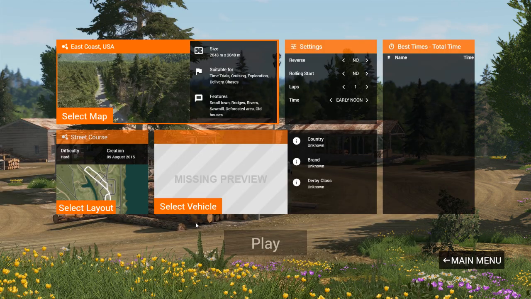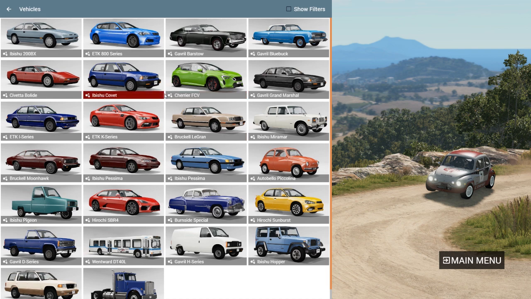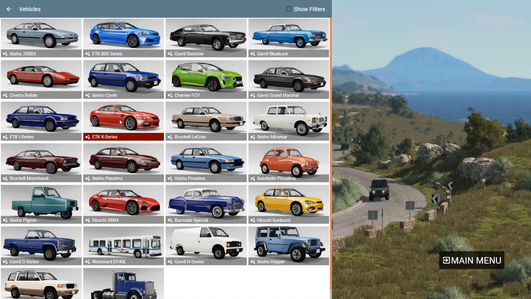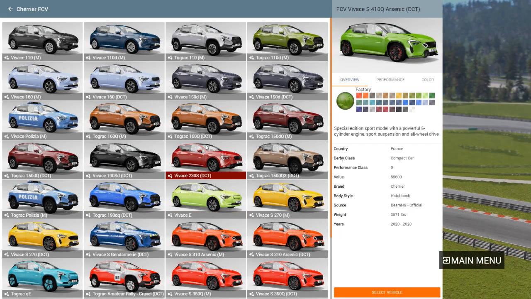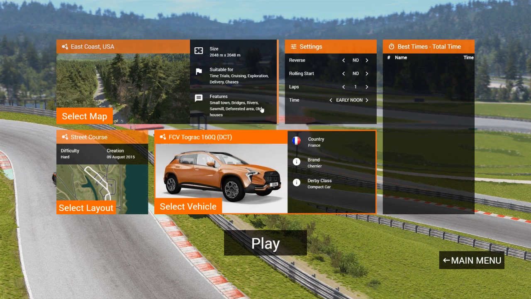So if I pick one of those, then I can also go in here and I can choose a vehicle. I can pick any of the vehicles that are compatible with the time trial. So for example, we'll do the Tog Rack. Sure, why not? So now I have this.